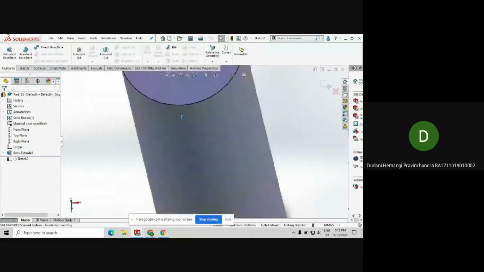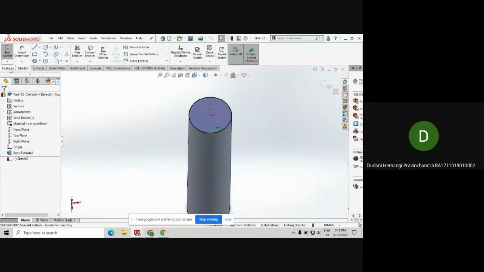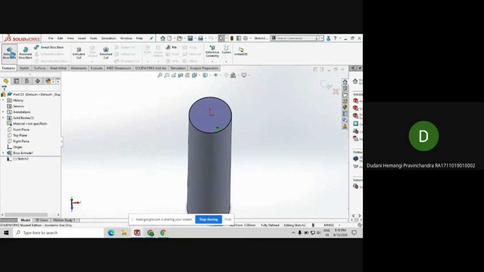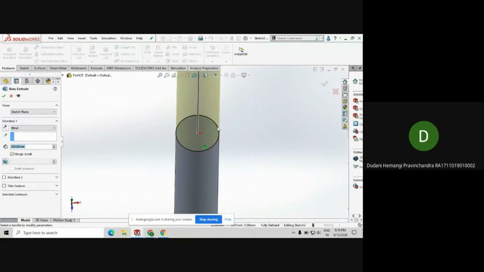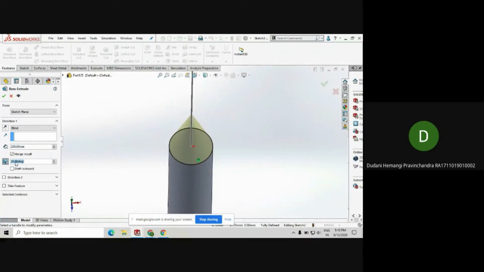I'll be extruding this again. From the sketch, now I can go to the features and extrude this. Extrude has many different options. For example, I can extrude at an angle, so it will converge to an angle of 20 degrees here. So this is done.